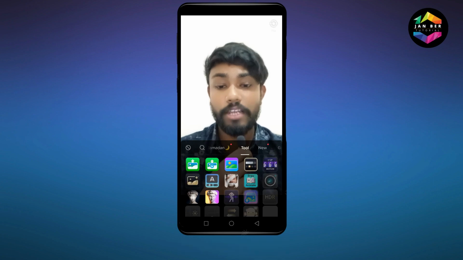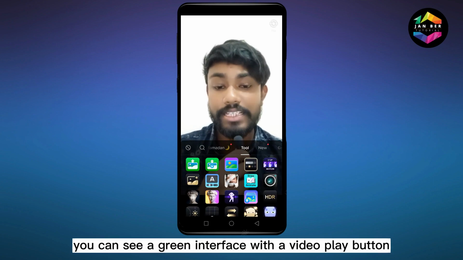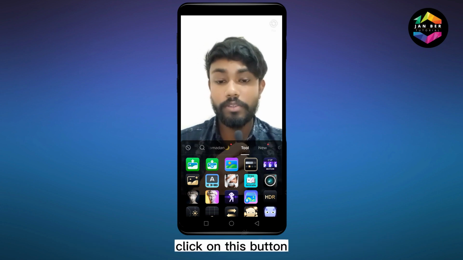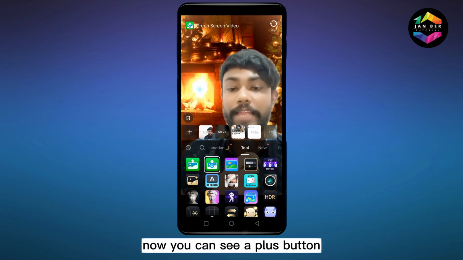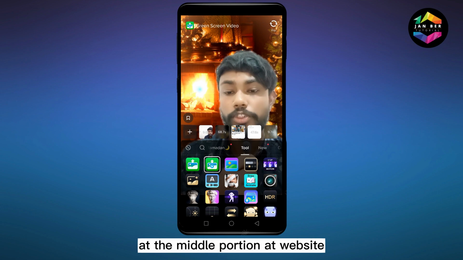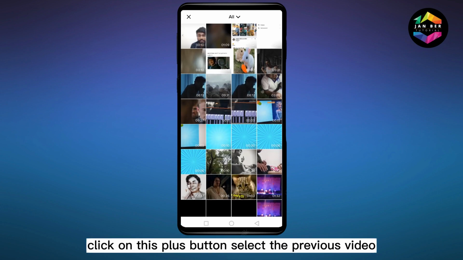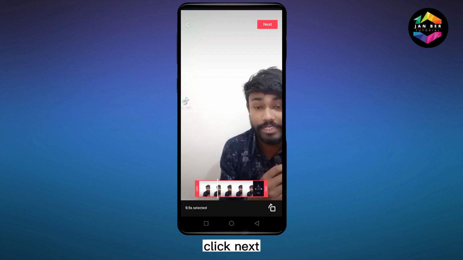Click on this button. Now at the second portion you can see a green interface with a video play button. Click on this button. Now you can see a plus button at the middle portion at the left side. Click on this plus button, select the previous video, click next.